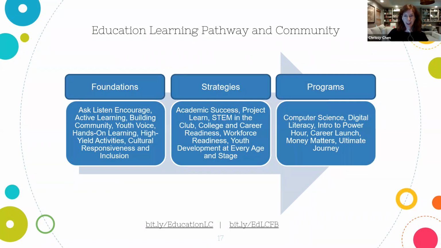A few of the trainings that would be specifically recommended in the education learning pathway. And these are organized into foundations, strategies, and then program-specific trainings. In the foundational category, I definitely recommend Ask, Listen, Encourage, Active Learning, Building Community, Youth Voice, Hands-on Learning, High-Yield Activities, and Cultural Responsiveness and Inclusion. Those are great trainings for all youth development professionals to take in the club.